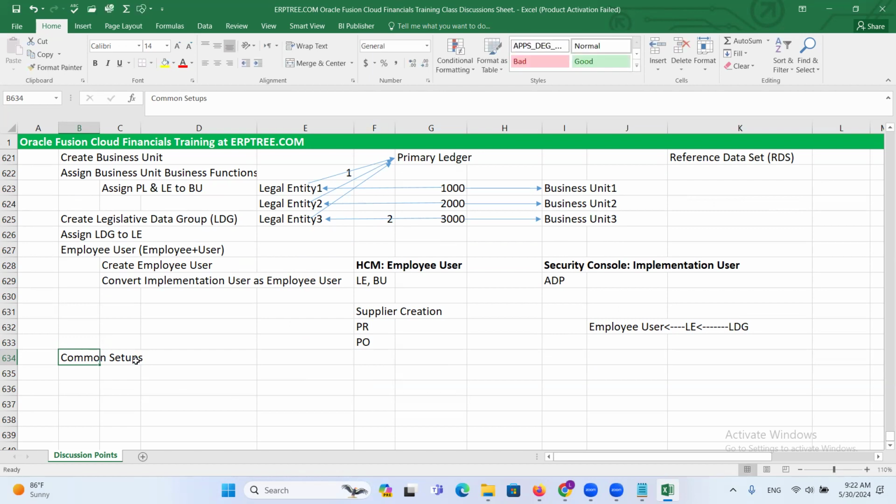Since we are ready with the common setups, in tomorrow's session, what we are going to do is the setups we did through the manual process, like calendar creation, chart of accounts creation. When I say chart of accounts, everything related to chart of accounts, and primary ledger creation, setting ledger options, creating legal entity, and creating the business unit, assigning legal entity to primary ledger, assigning balancing segment values to legal entities, and assigning the business unit business functions. Whatever we did so far, we are going to load into the system by using the rapid implementation approach.